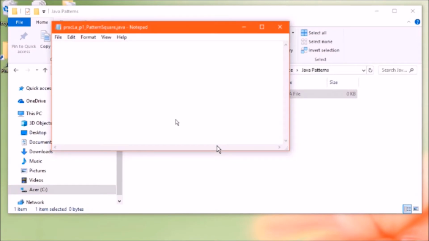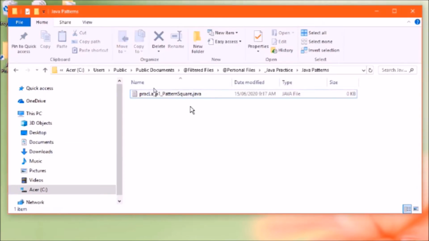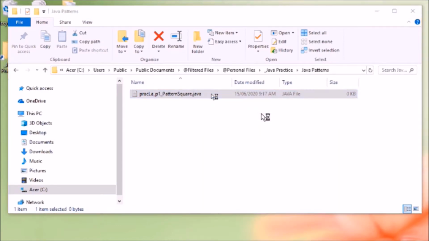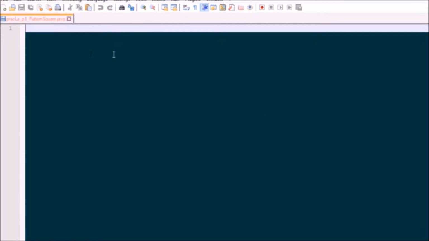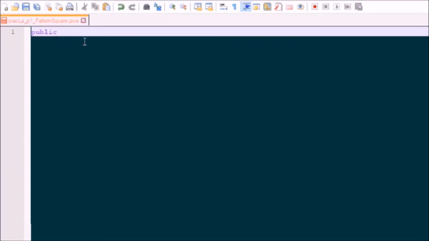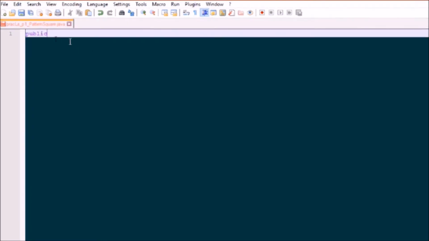When I type the access specifier public, it's a plain black color, and you can't identify whether it's a keyword, just ordinary text, or an access specifier. We don't know. So let's open it on Notepad++. This one. And as you can see, if I type public, it's colored violet, and we compare it with Notepad just so we know their differences.